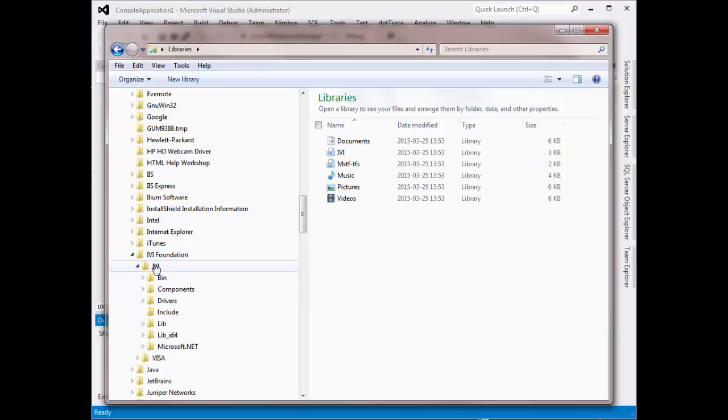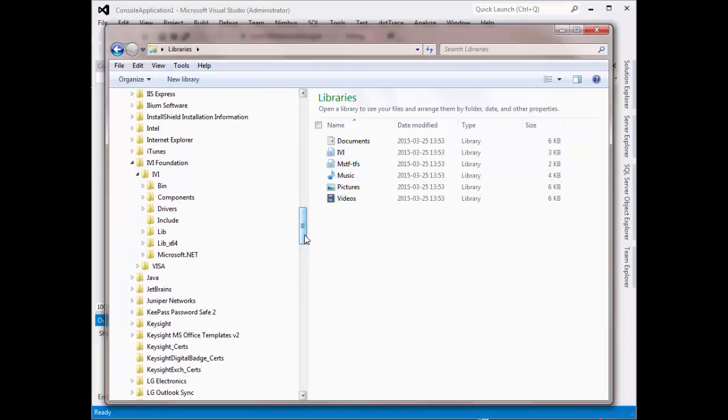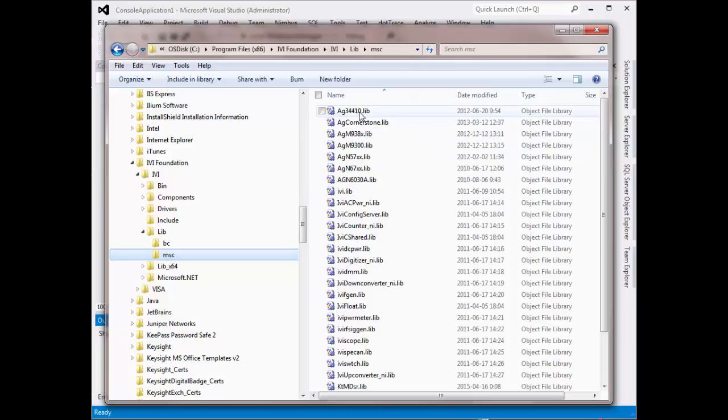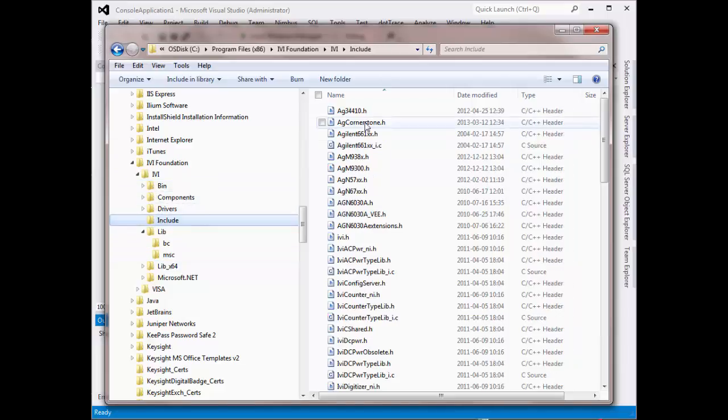And then the IVI directory here, which is where all of the drivers will conventionally install, includes a bin directory and an include and a lib, fairly conventionally, and a 64-bit lib. What we'll be using is Microsoft C and an AG34410 library, and similarly under the include directory we see an AG34410.h also, along with several other miscellaneous things.